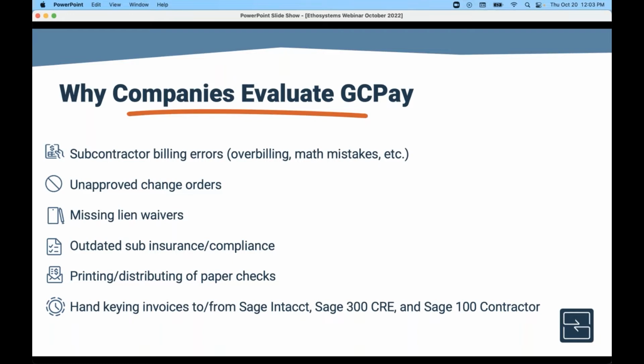So what are some of the main reasons that companies choose to use GCPay? Well, I'm guessing most of these are challenges you guys are facing today. Subcontractor billing errors. Think about the time you spend going through and making sure that the math is correct, that you didn't get overbilled on any individual line item or contract. Going back and forth with project managers and subs for billings on potentially unapproved change orders. Missing lien waivers, but also generating those lien waivers.